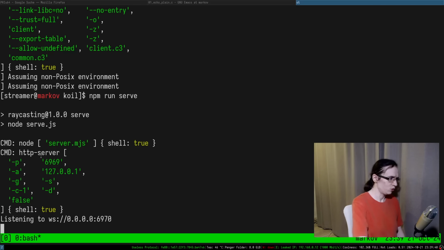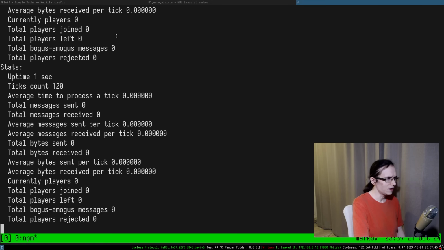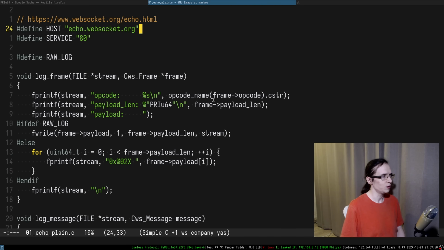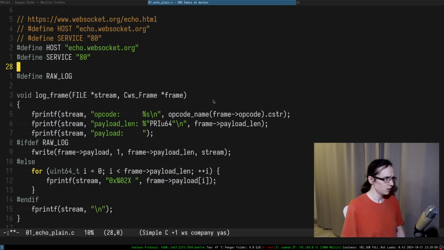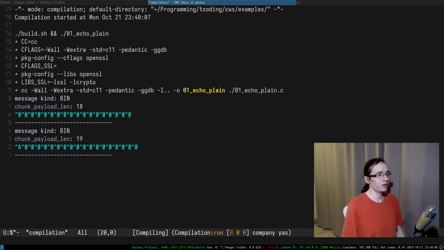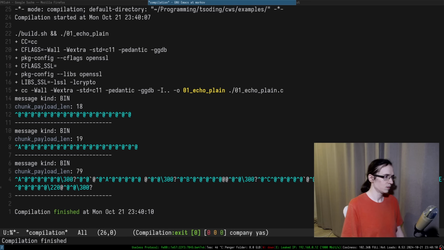Let's actually do the serve. And it's at 6970. All right. So I'm going to connect. So 6970. 127.0.0.1. Maybe I'm going to just do localhost, right? Because it wants to resolve the addresses and stuff like that. So let's actually do localhost. And let's just try it. Okay, so we received something. That's actually kind of cool.